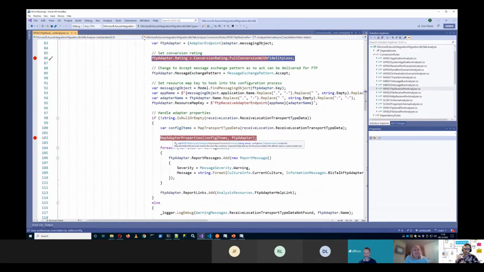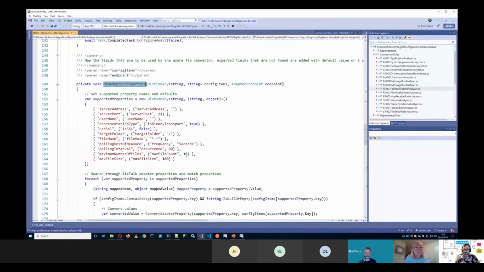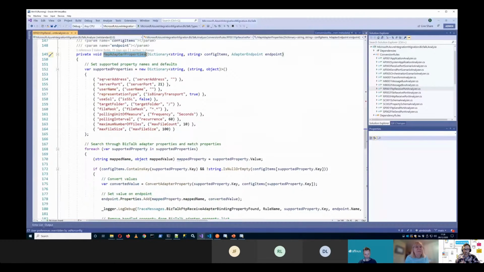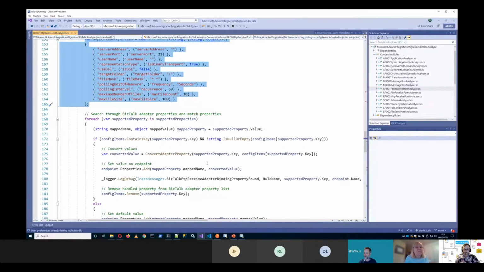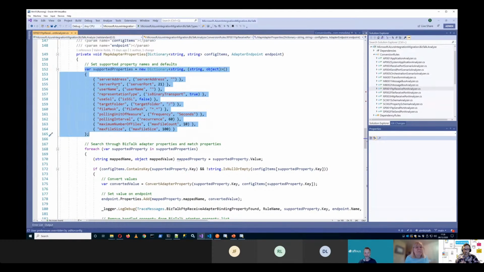What it will do down here then is it's going to map the adapter properties, and that goes to a bit of code further down. And it sets up all the properties that we need for the FTP connector in AIS. And then for each of those, it's going to find the corresponding value in the binding file. So server address is known as server address, that's fine. But some things are slightly different.